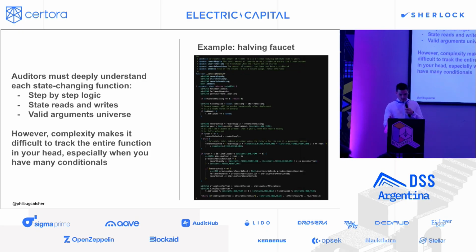And then I have an example here. This is a faucet that halves, a halving faucet that drips tokens halving every year. And then it's a function that only returns one output, but this is the size of the function.